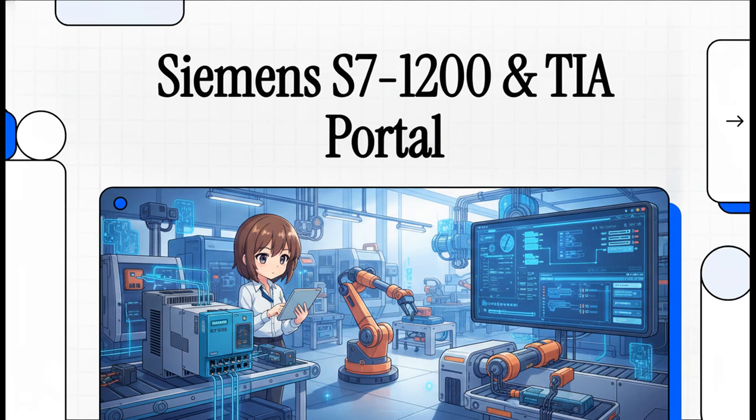Welcome to this explainer. Today, we're diving into something really exciting. We are taking a massive stack of heavy technical manuals and coursework and distilling it down into absolutely everything you need to know about the foundational tools of modern factory automation. Specifically, we're talking about the Siemens S7-1200 and the TIA portal.